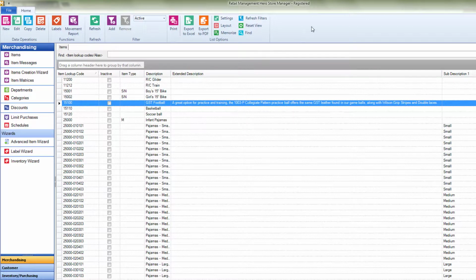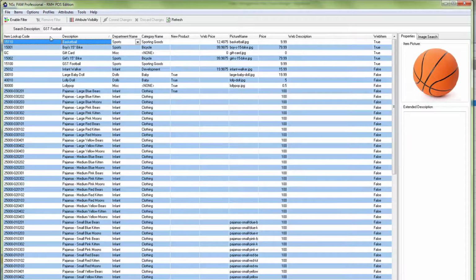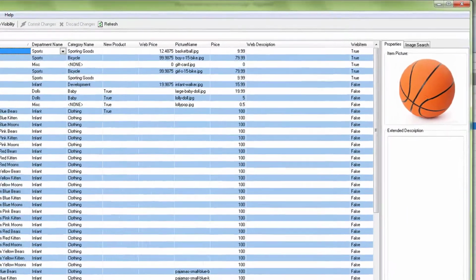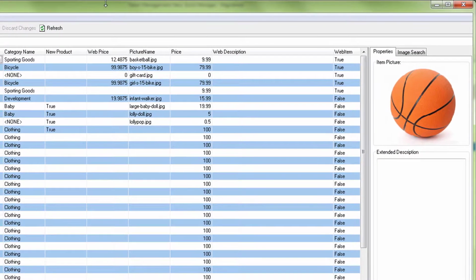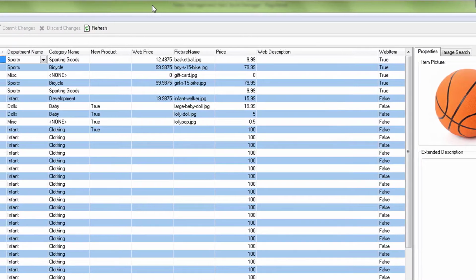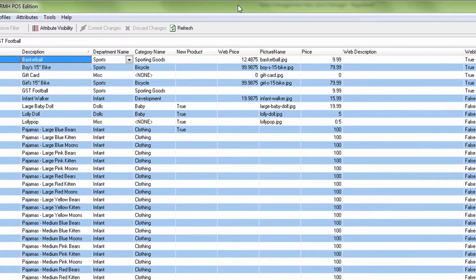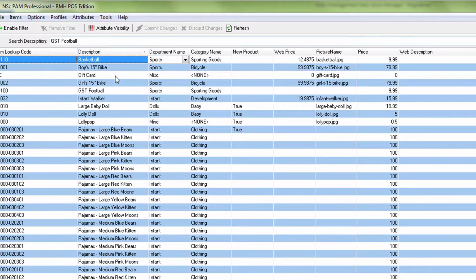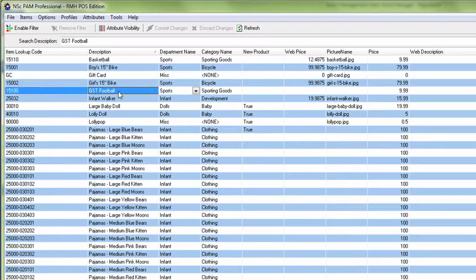you use NitroCell. We will now introduce you to one of the pieces of software included in the NitroCell platform. It's called the Product Attribute Manager, but we just call her Pam for short. If you sign on with NitroCell, Pam will become one of your closest friends. Pam takes a snapshot of your RMH database from when it was last saved, so we should be able to locate our GST football. Here it is.